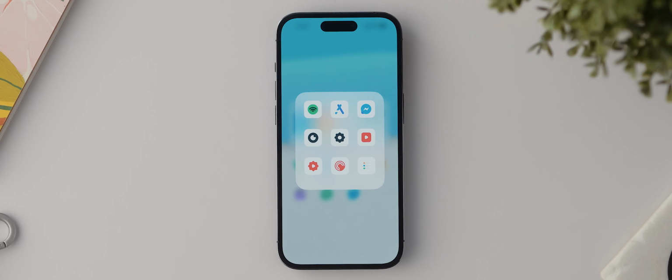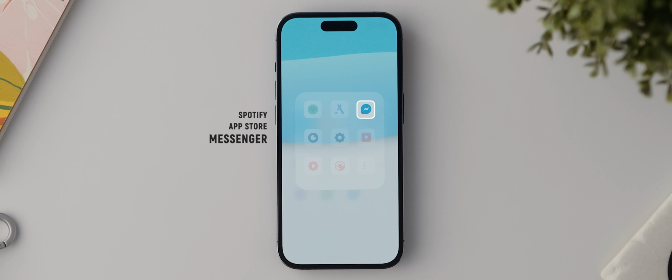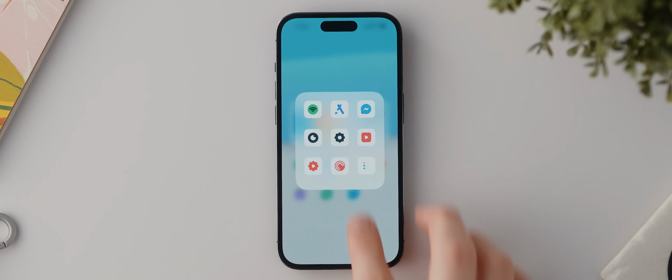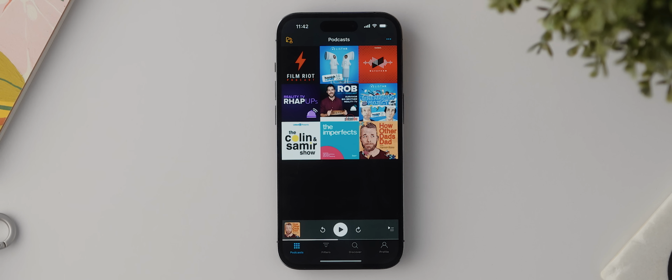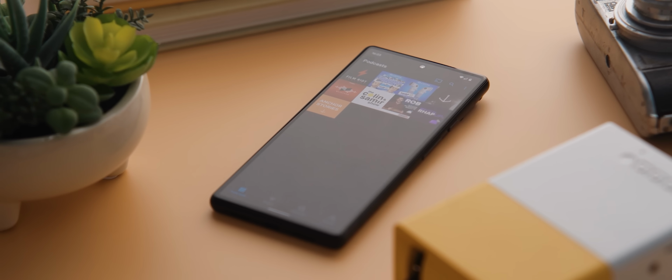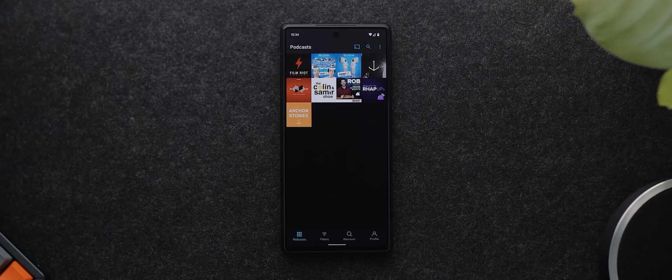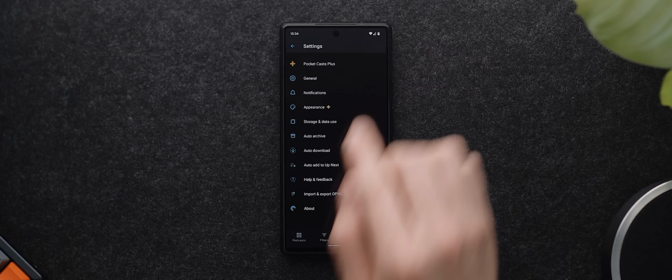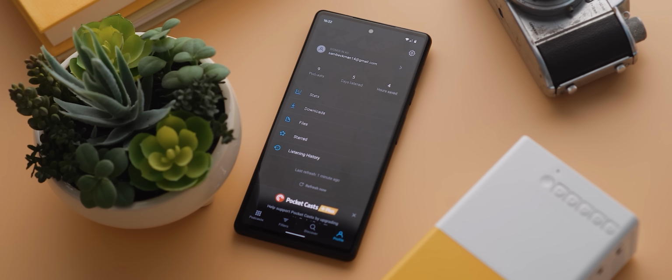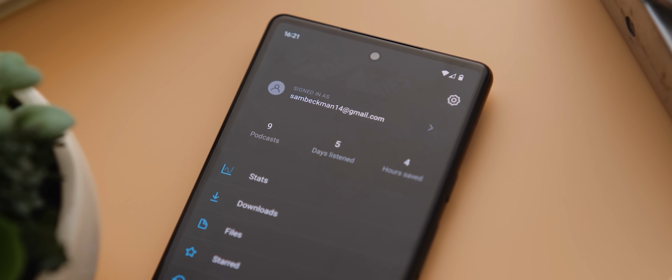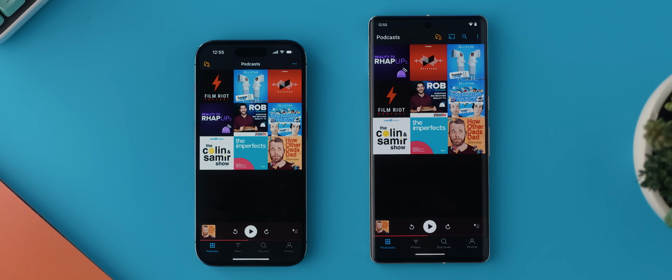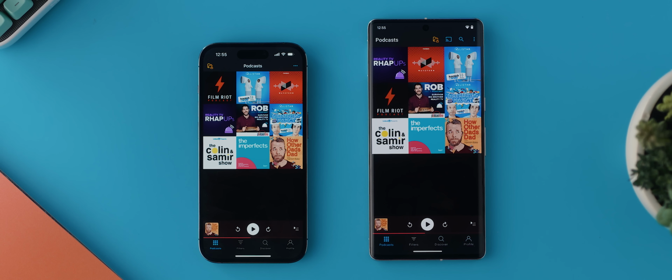But then within this folder here, we have Spotify, the App Store, Facebook Messenger, the camera app, settings, YouTube Studio, Pocket Casts, which is my go-to podcasting app of choice, not only here on iOS, but also on Android, thanks to the fact that it's just a great podcasting app, but also because it supports cross-device syncing. This means I can literally be halfway through a podcast on my iPhone and then pick up straight away where I left off on my Android phone.